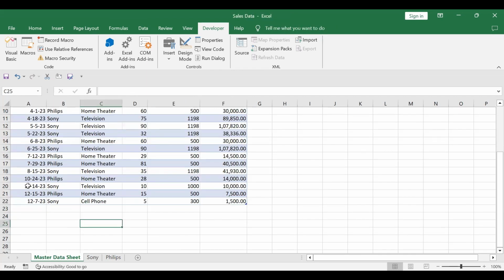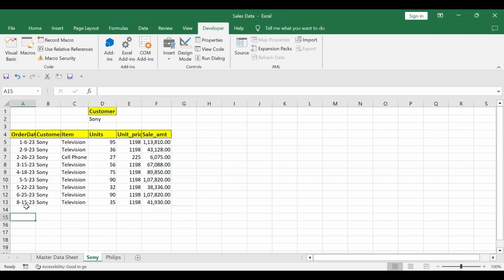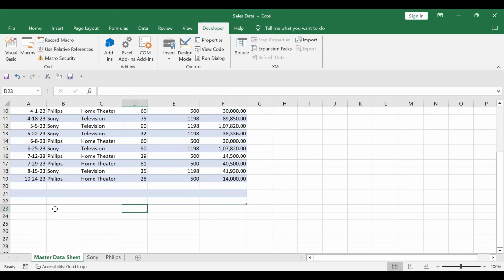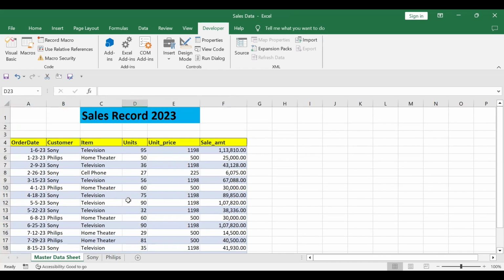Suppose I'll select all this data and delete it. We'll see the data is also gone in the Sony sheet and the Philips sheet, right? So whenever we add any entry or delete any entry, that will get reflected in the corresponding customer sheet. So in this way, you can transfer data from the master data sheet to multiple sheets.